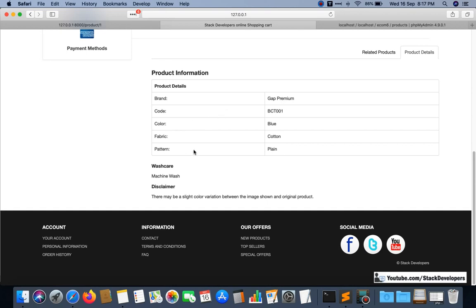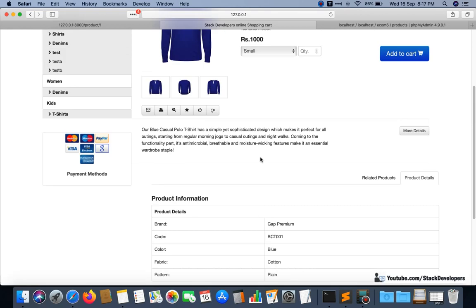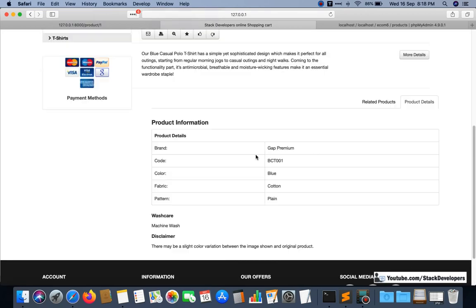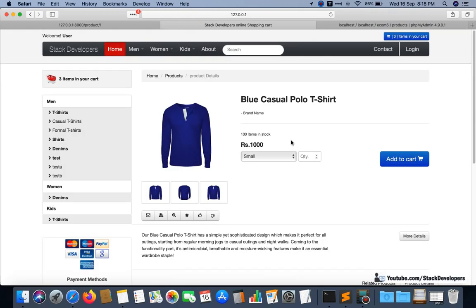Everything, brand, code, color, fabric, pattern, all will come dynamically. If some information is not there, then we will not show this column. Wash care and discriminator also we are going to show dynamically. Whatever information we are adding from the admin panel, we are going to display here as well. All the information we are going to show dynamically.